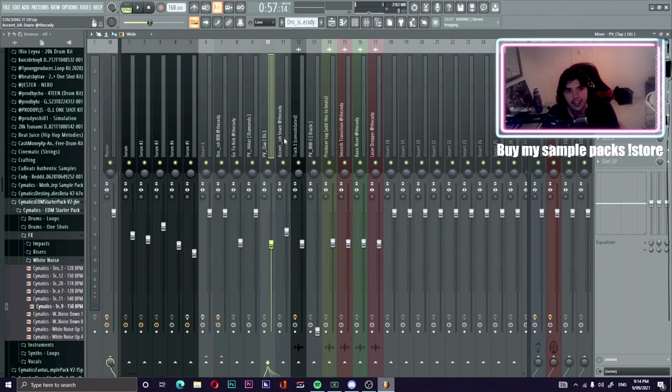The hi-hats, no effects. That 808 not actually being used. Then we have all of my effects here. There's nothing on them in regards to external effects.